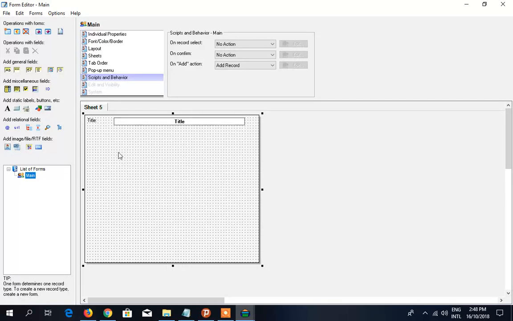So let's start and build something simple for now. As we said, we are building a contact database, and we want certain fields, like the title. Yeah, like the title.